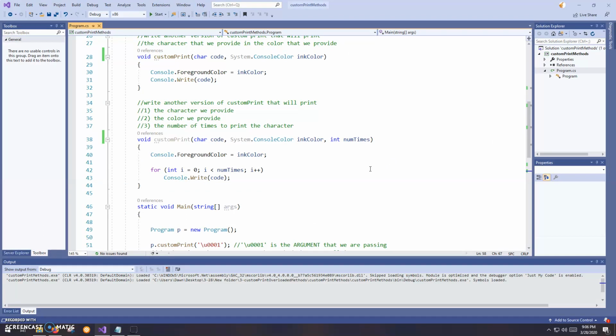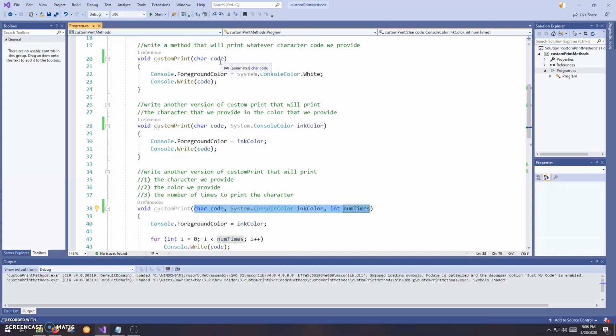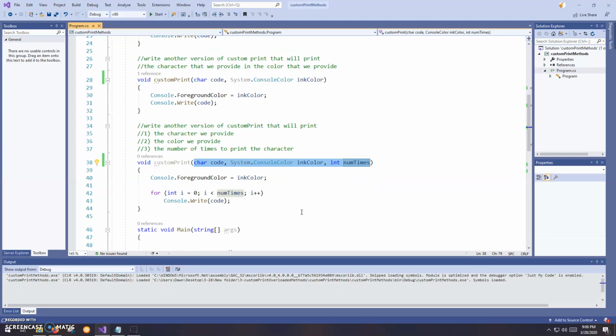And then finally, I have a third version of custom print, so I'm overloading this yet again. We have the same name, custom print, different parameter list. Now I've got 3 parameters. First one had 1 parameter, second one had 2 parameters, this one has 3 parameters. These are just overloaded versions of the same function. And okay, so we've got the ink color coming through the door and the code of what we're printing, whatever character we're printing. And then we've got this one, num times.